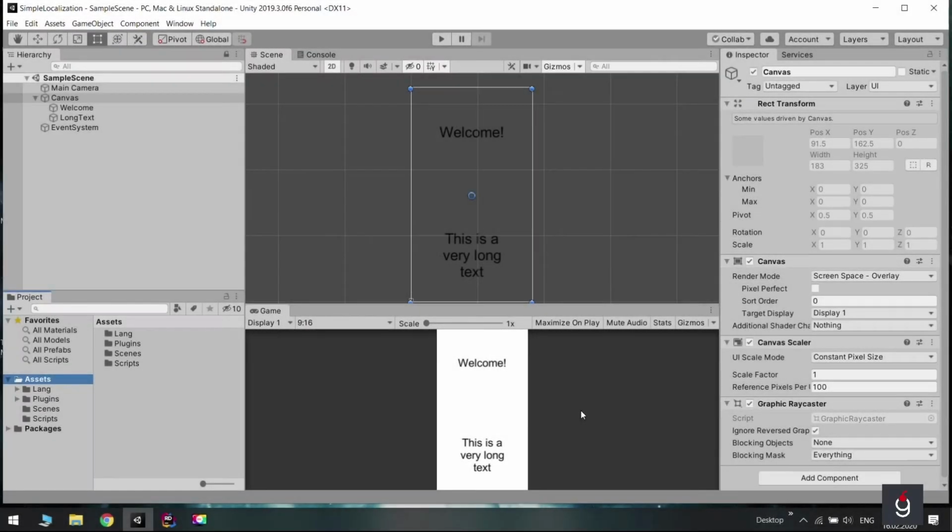Hey there! In this short video I would like to show you a very easy way how to do localization for your game without any third-party assets. I'm going to use Unity 2019.3, but any earlier version will work as well.